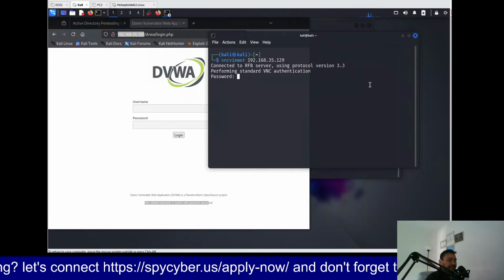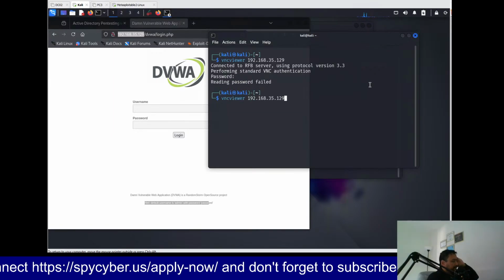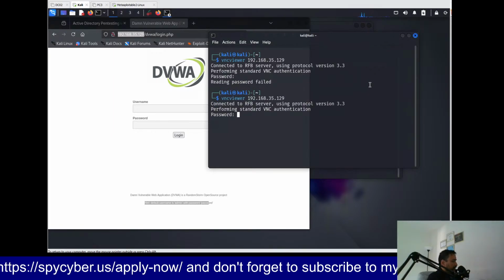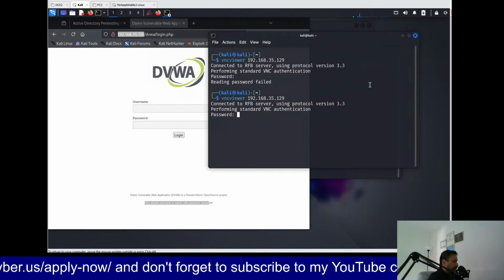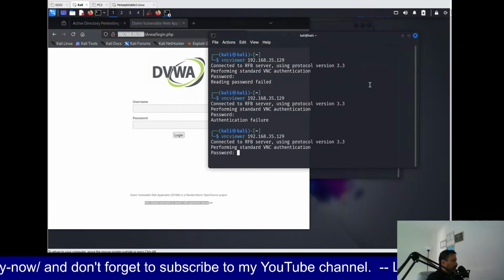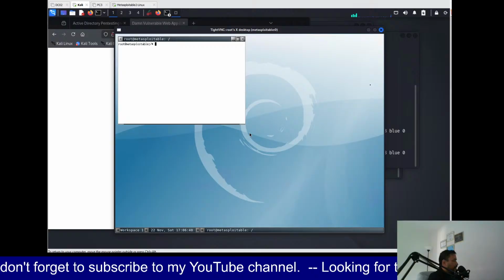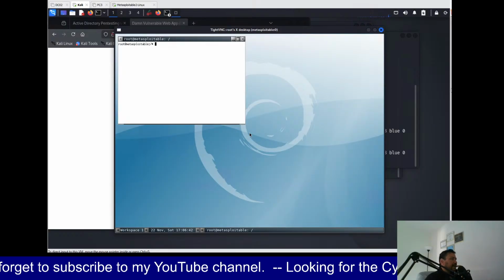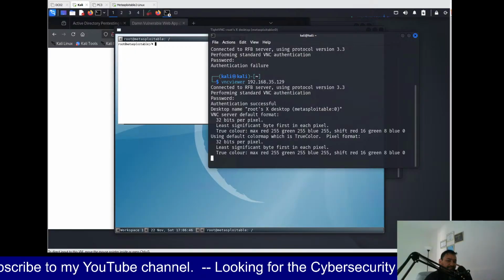But let's try to use it without a password. So let's see, and maybe Tomcat. Okay, it's not there. Maybe password. Oh boy, the password is password, guys. The password is password. Okay.